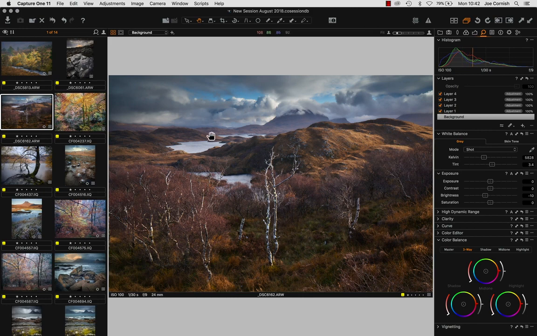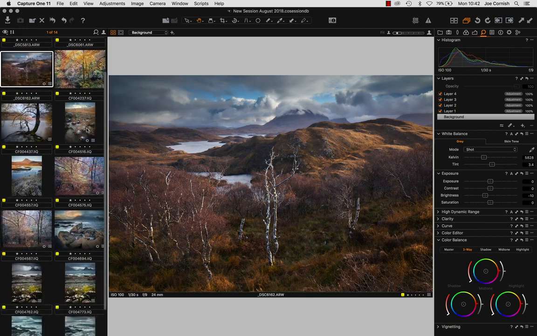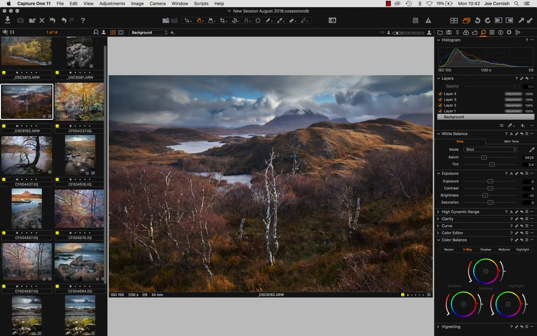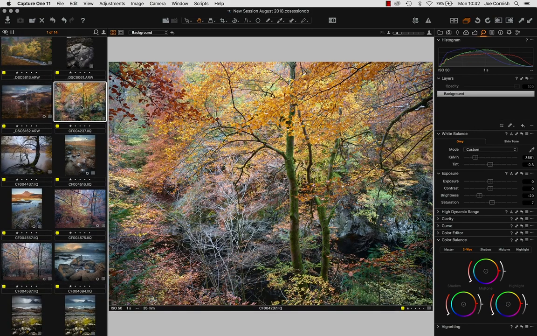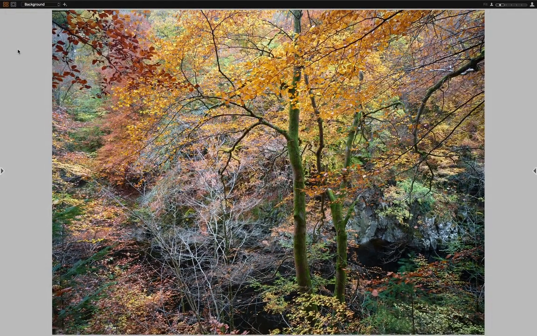Okay, so that's the Sony's over and done with. So we've got a few phase 1 files now. So this is a big change of pace here. And you picked this out from a number of images that I've made at Killiecrankie.